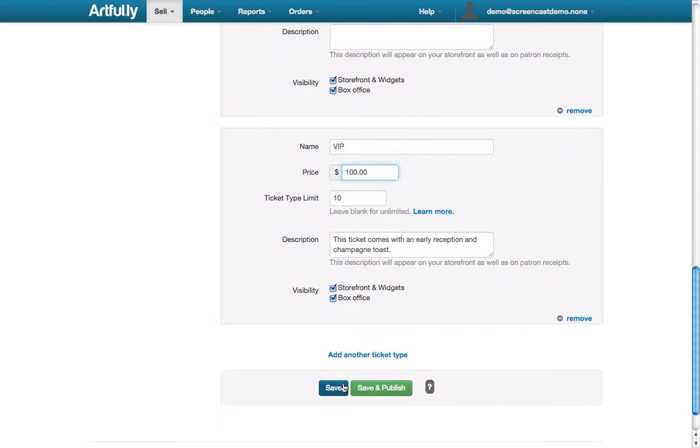To confirm any show you schedule, you'll click either Save or Save and Publish. Save and Publish immediately puts the shows on sale in your storefront. If you elect to save without publishing, you'll need to navigate to the list view and publish the shows when you're ready for your patrons to see them.